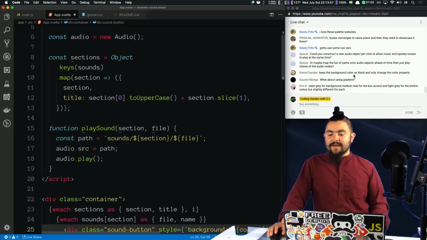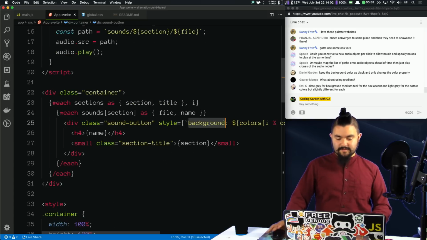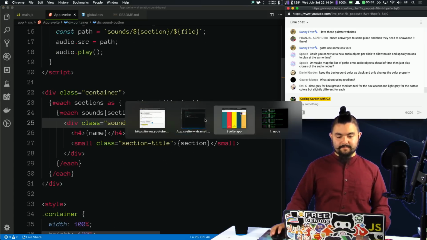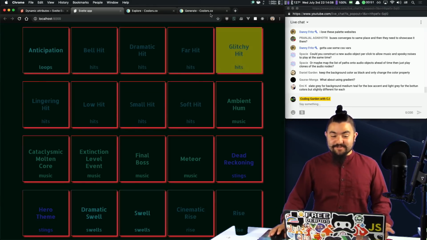Daniel is saying, keep the background color as black, but only change the color property. Let's see. If we made this color instead, it's really hard to see. We could choose some brighter colors though.